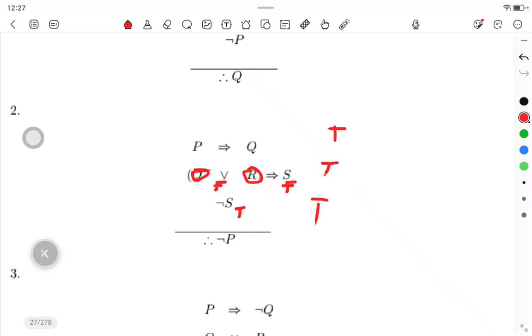These two will be false. If this is false, it means that these two are also false, because that's the only way they can be false. So Q is false, we know. If this is false, also P cannot be true. Remember that if true maps to a false, it will give us a false. So this will also be a false.